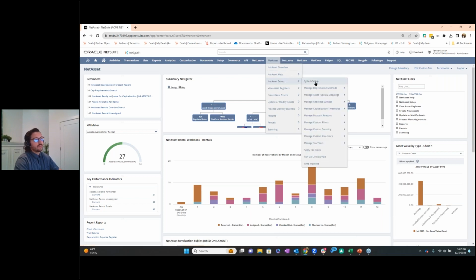This setup, this is where the implementation process takes place, which Joel's team at Fusion 5 does a fantastic job of getting clients stood up in NetAsset very seamlessly. Some of the things that'll take place up front will be creating depreciation methods, mapping different asset types, setting up capitalization thresholds to auto expense if an asset doesn't meet that capitalization threshold.